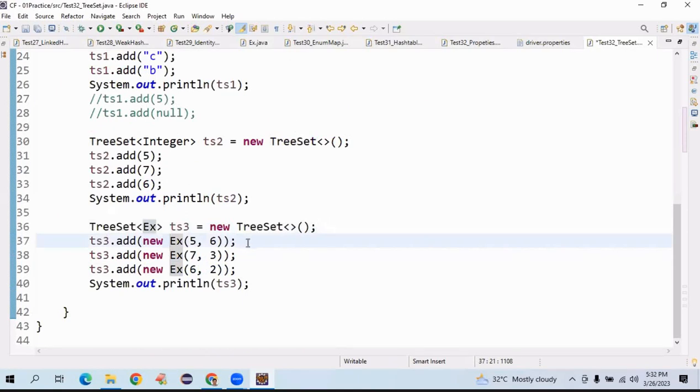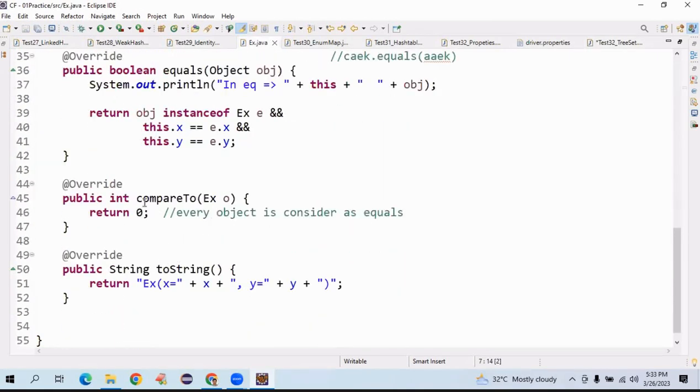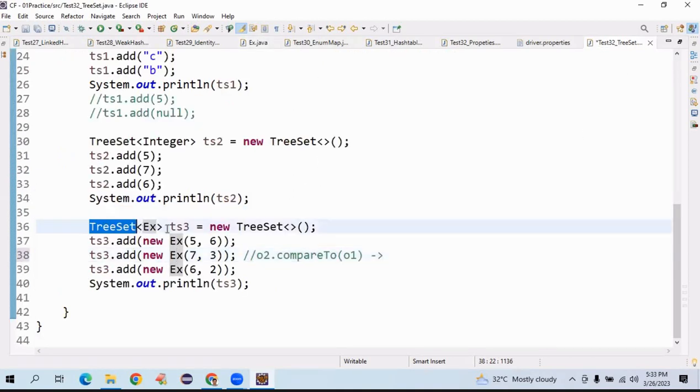Tell me now. If it says 0, the first object is stored. Second object, assume this is object 2. Object 2 dot compareTo of object 1 is called. These two objects are passed to the compareTo method of the Example class. In the Example class, from the compareTo method, what value is returned? 0. Understand? When you return 0, what is the meaning of 0 to the TreeSet? It's a duplicate.